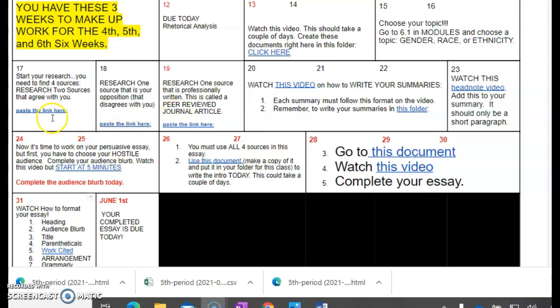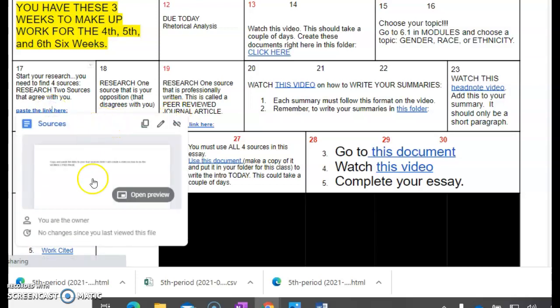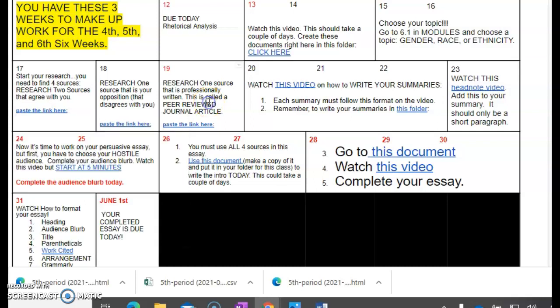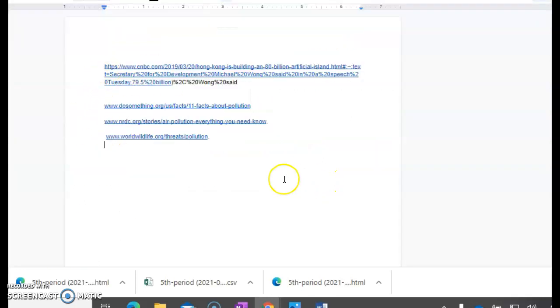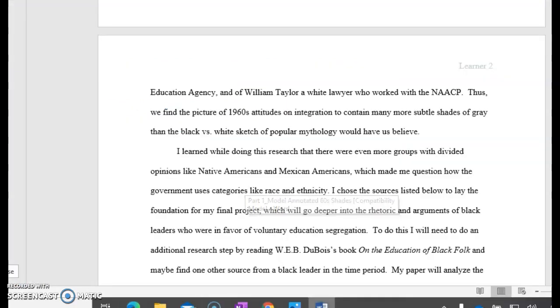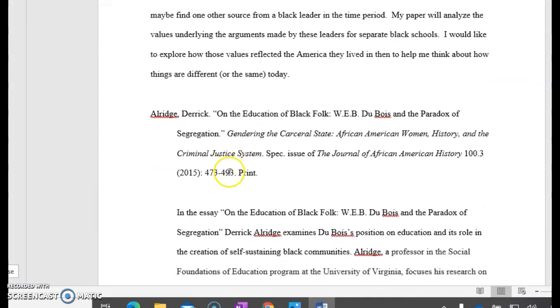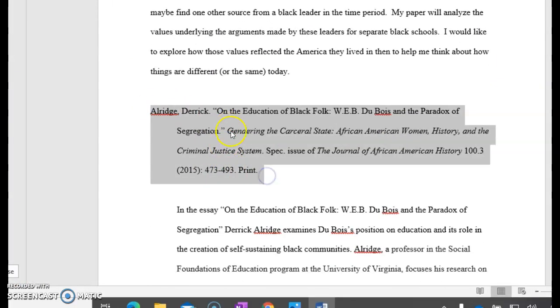Okay, so I told you to paste your sources here. So you have this document that has all of your sources on it, just the links, right? I told you it's going to have to look a certain way, remember? These links are going to have to look like this. So let me show you how to get it there.